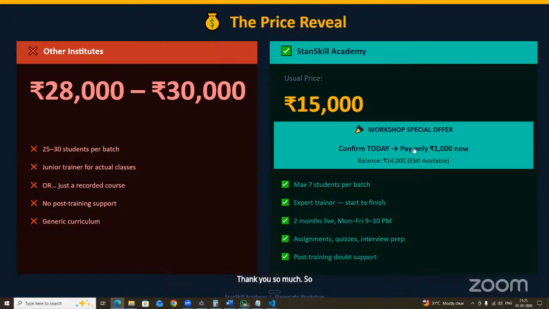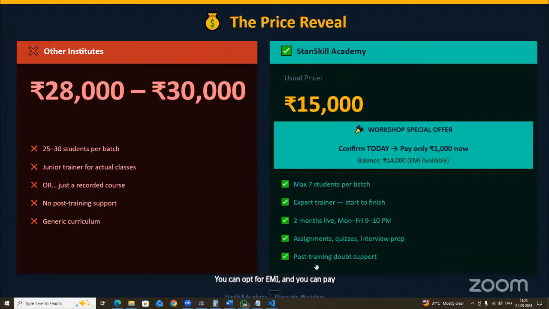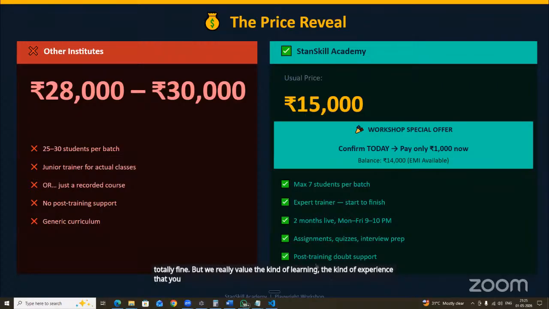So, guys, you have the payment link with you. You can go ahead and make the payment of just rupees 1,000 today, then attend a couple of classes and pay the rest. That's totally fine. You can opt for EMI and pay the rest in 2 or 3 installments. But we really value the kind of learning and experience that you will get with Stand Skill Academy compared to other institutes.